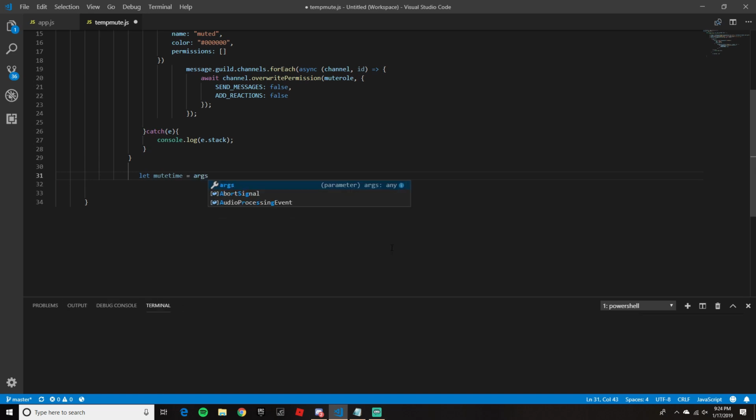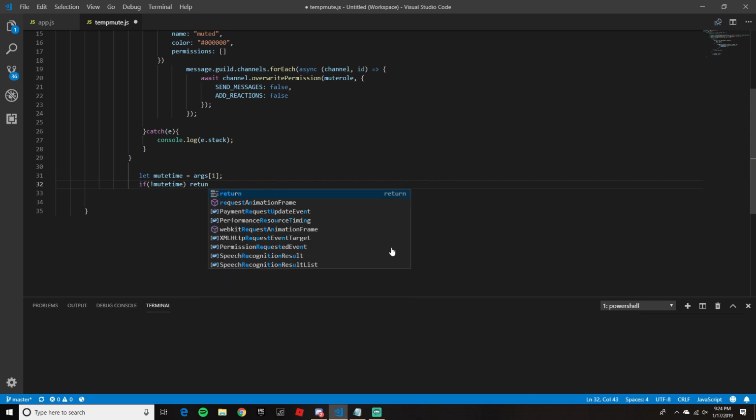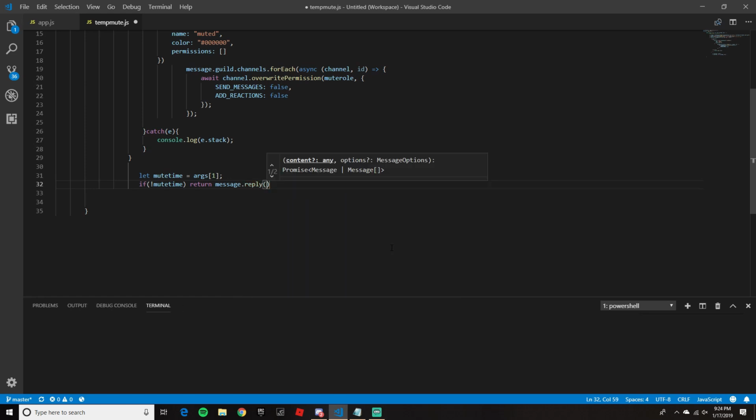equals args, put a bracket and 1 inside of it. Put a semicolon on that. Go into a new line. If, put a set of parentheses with an exclamation point inside of it. If there isn't a mute time, we're going to return message.reply. Put a set of parentheses in the quotation marks. Please input a certain amount of time to mute the user. And put a semicolon on that end.